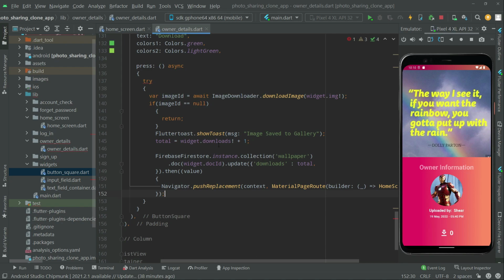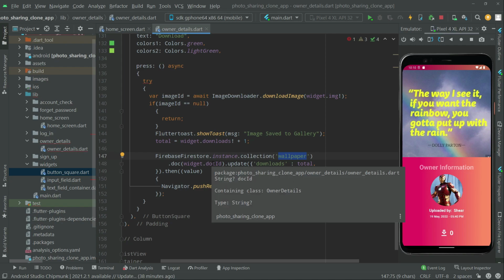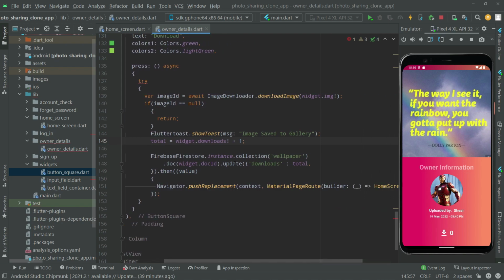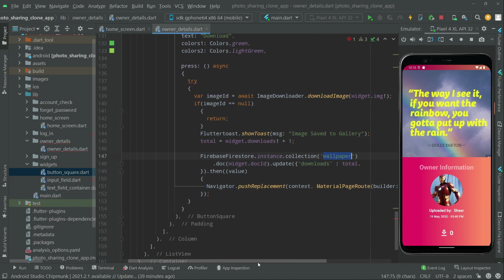So in here, as I told, we create the instance to the Firebase Firestore, as you guys can see, right inside the collection of our wallpaper. And for that specific document for that current user, right inside that we will update the downloads by the total, as you guys can see the whole story. I will show you that in a while, but first, as I tell you, the name here and here must be similar to the names right inside the Firebase. Let me show you that.